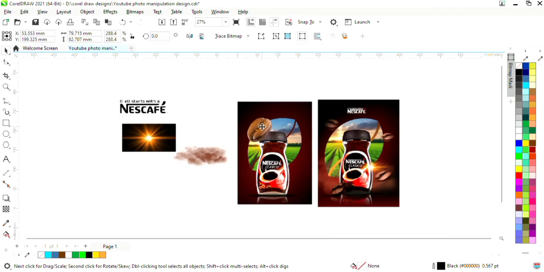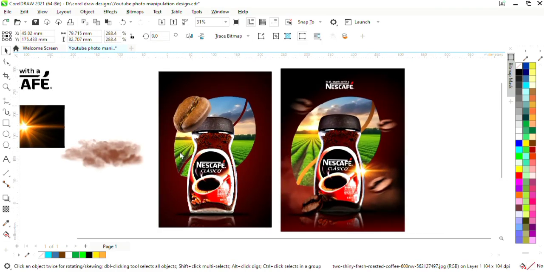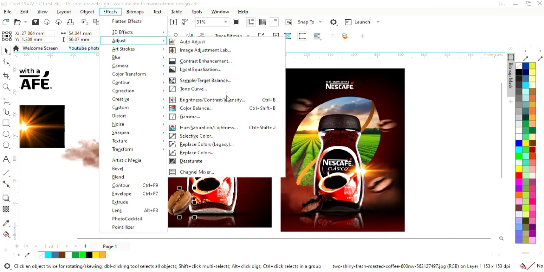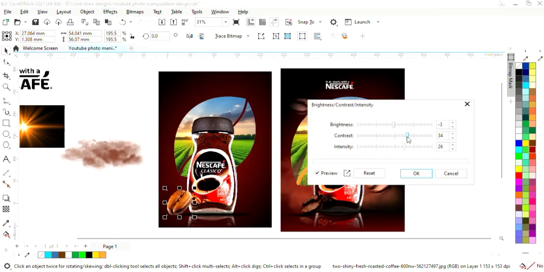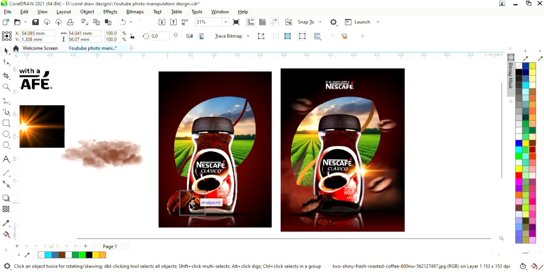Now if you look at this with our design, there seems to be a lot of contrast, but we need to color grade this as well. So you go to effect, adjust brightness, contrast, intensity. Okay, so you can increase the contrast of this, reduce the brightness a bit. Alright, I think this is cool. So you can simply play around with it, and if you are okay, that should work.